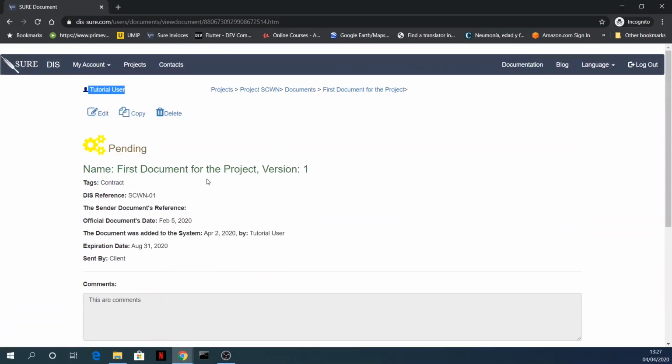In this page, where we see the document information, you can download the document, but you can also edit it, copy it and paste it somewhere else. Imagine it's a document that has to be replicated somewhere else, or you can even delete it. There's a restriction on who can delete a document and when. You can check it out in the documentation. Basically, the ones that can delete documents are either the creator of the document, that means the person that adds the document to Sure, or one of the approvers.